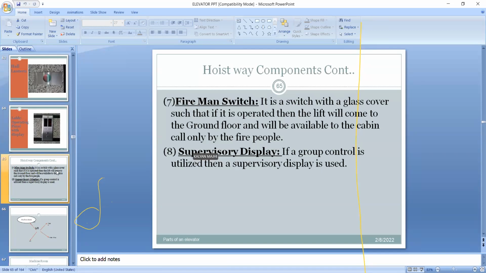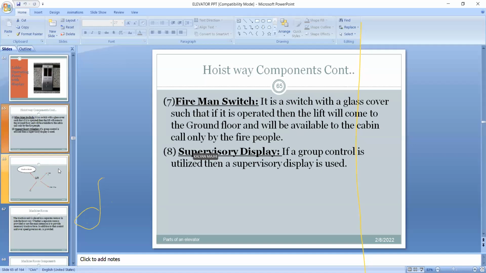This is a fireman switch. Now, for any elevator, fire is a terrible thing, because the fire comes to the elevator. So if the fireman needs to operate it, they have to switch it on, and then only they can use it. Otherwise, the elevator should never move while there is a fire.